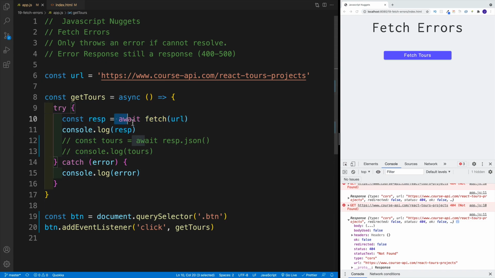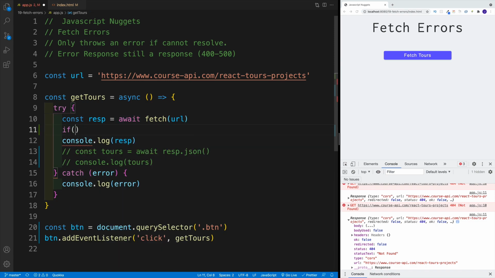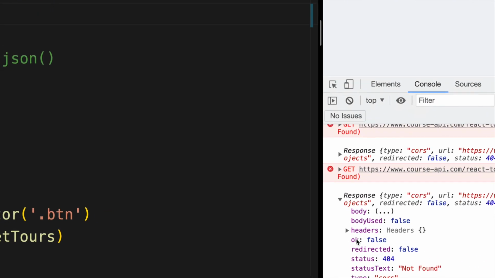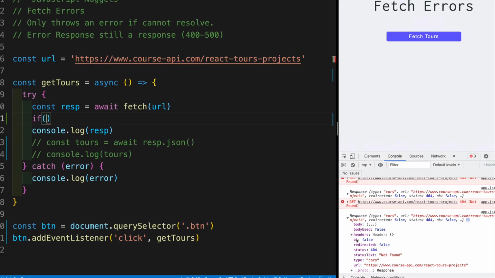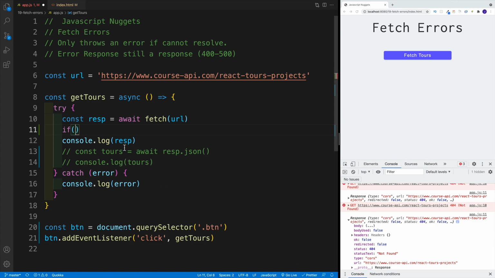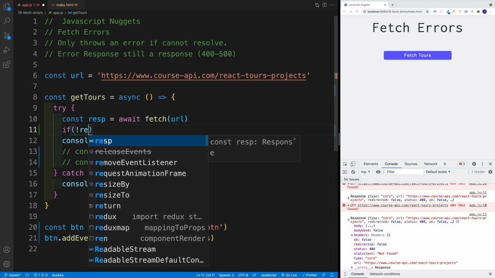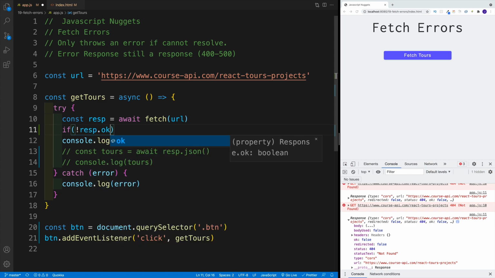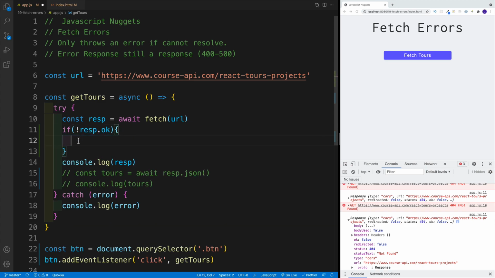Right after we're fetching the resource, we want to set up the if condition, where I'll say if the response OK property is actually equal to false, then we'll throw the error ourselves. And then, of course, we'll right away get that error in the catch block. So in here, let's just go with bang, the exclamation point, and I'll say if response OK property. So essentially what I'm saying is, if this is false, then I want to throw my own error message.